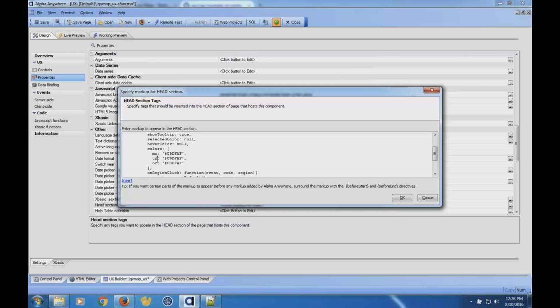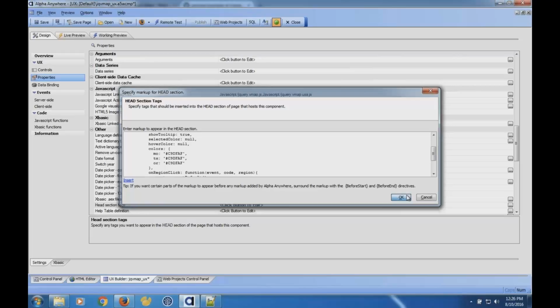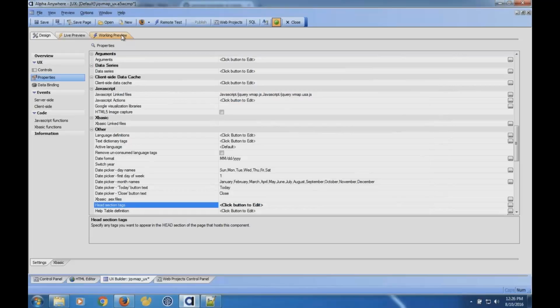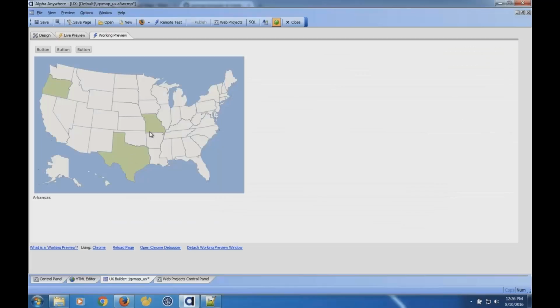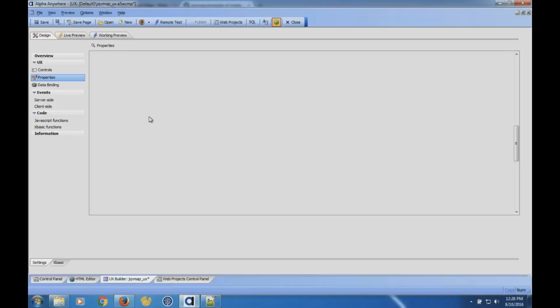And again, this is how you highlight TX with a different color. So now I go into my working preview, and much better. And in fact, just to make sure I can get there, for a long time I went to college in California, so I'm going to put CA. So now I have a map that looks a little nicer. I've got California, Texas, and Missouri all highlighted from there.